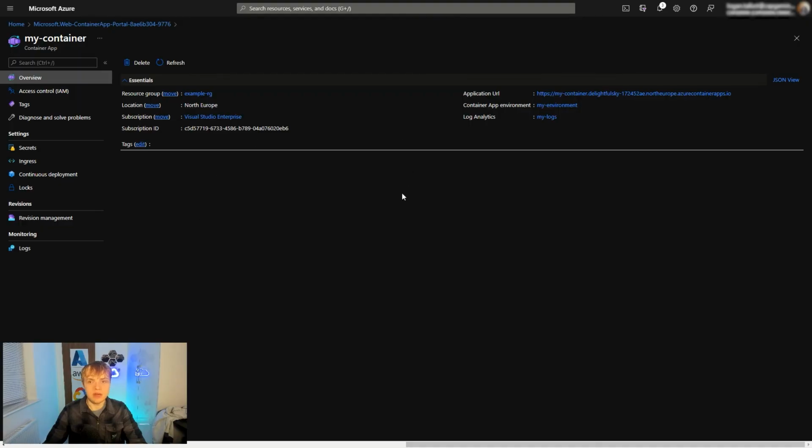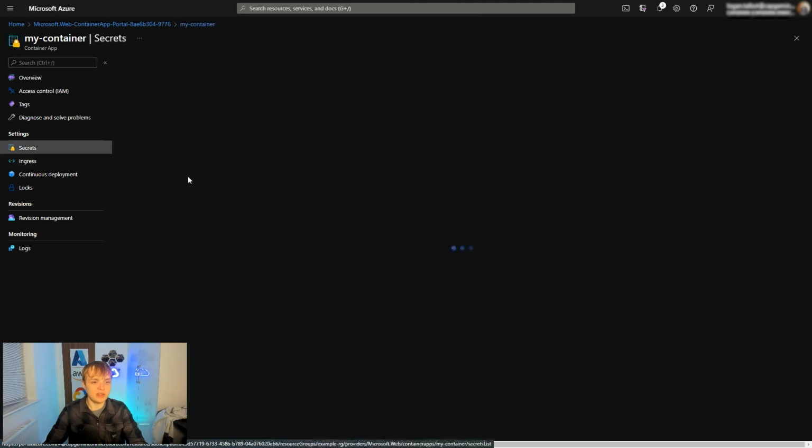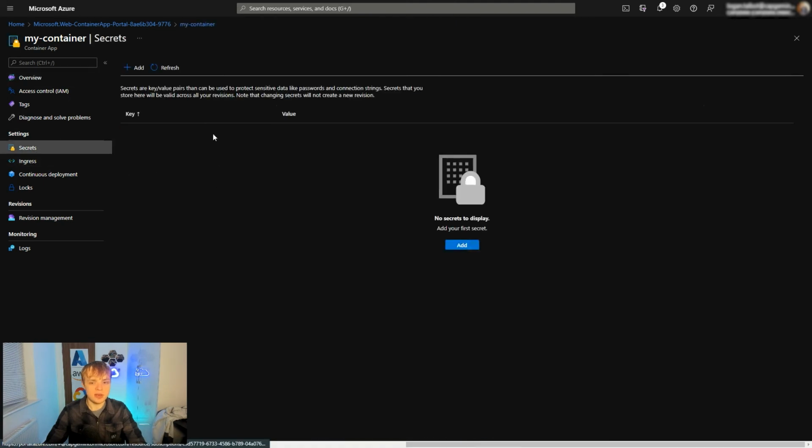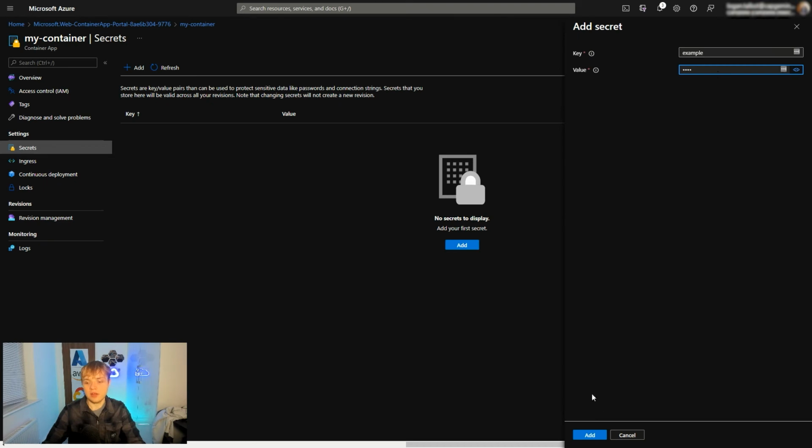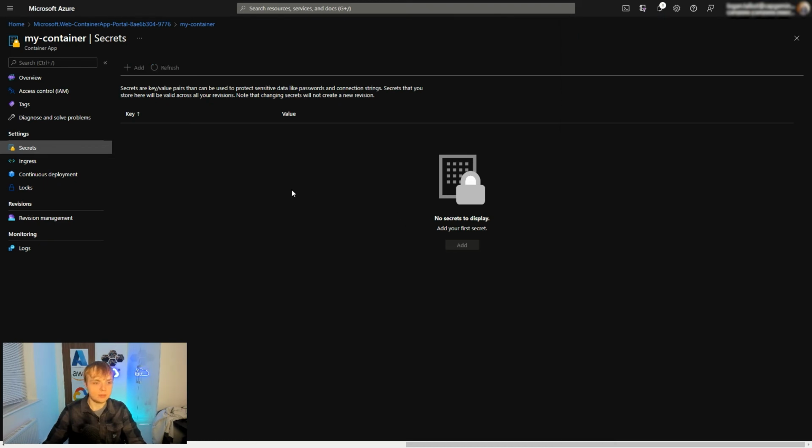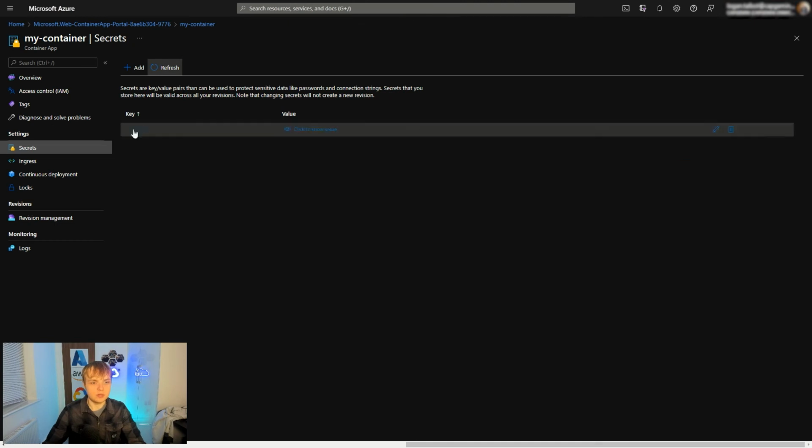Now going back into the Azure portal on our container app, I just want to go through some of the things that are on the left hand side here. We've got our secret settings, so this is where we can add secrets into the app. Then we wait for it to update. Now that's been a success, we can just refresh it. Our secret is now in our secret store.